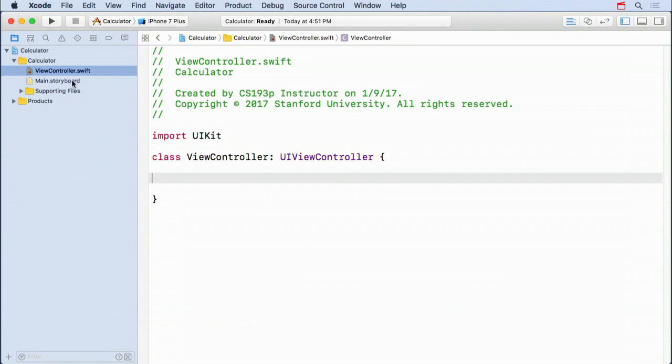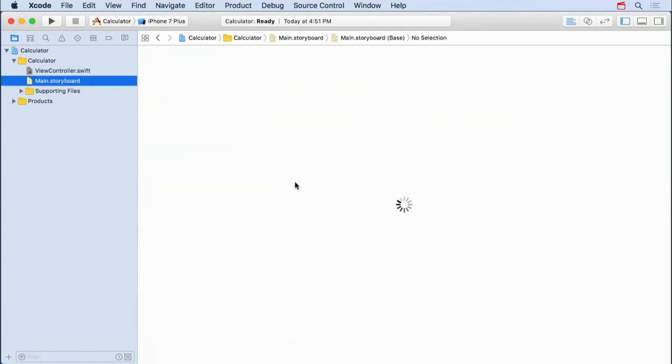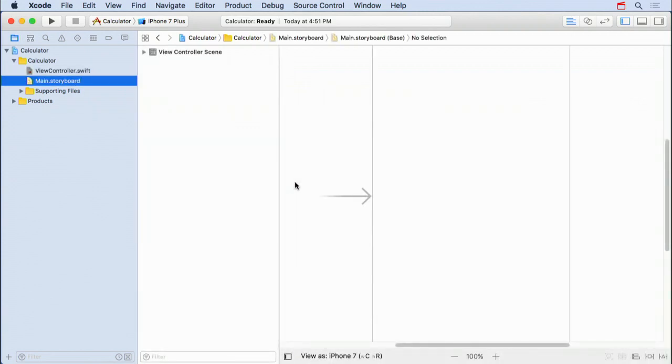But before I do that, I want to focus on this file right here, main.storyboard. This is your user interface. This is your calculator's user interface. And one thing you notice when I click on that, there's no code here. Okay? When you build your user interface in an iOS app in Xcode, you do not write code. Okay? We're just going to build it with the mouse.